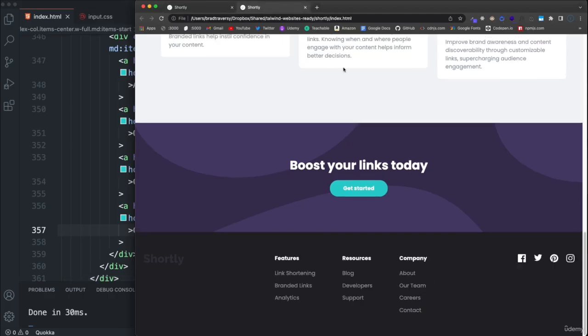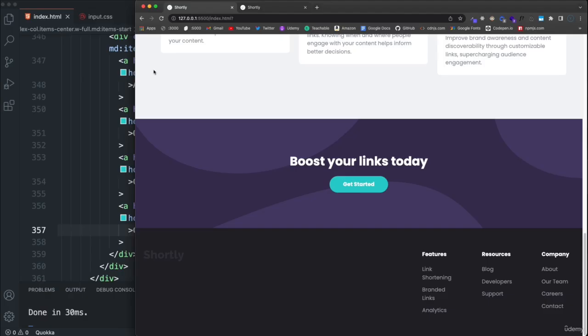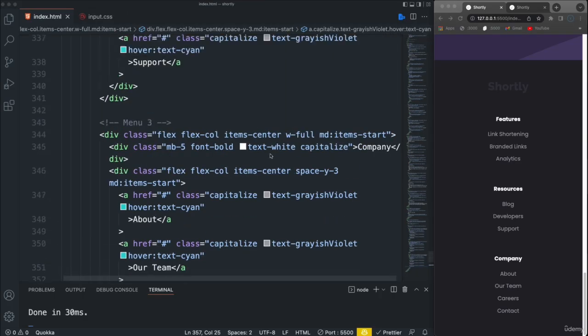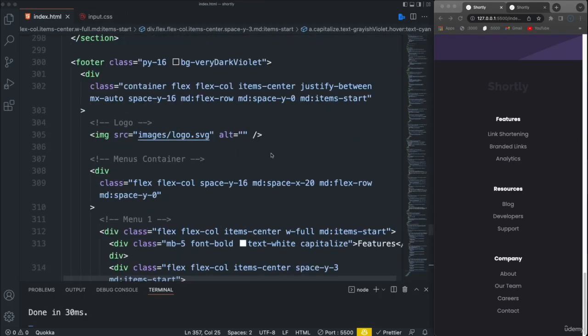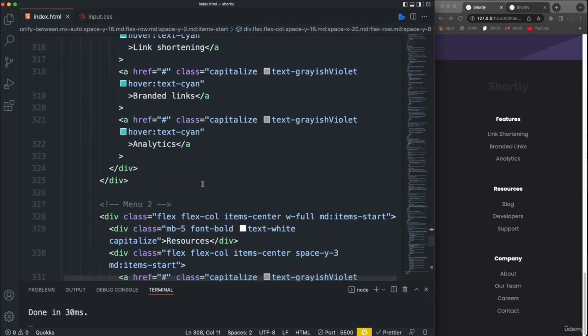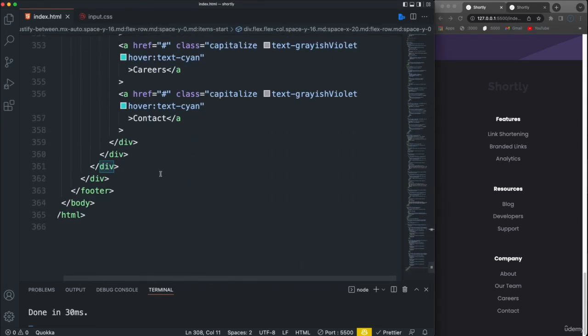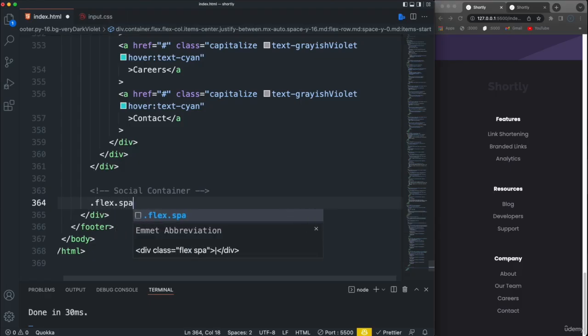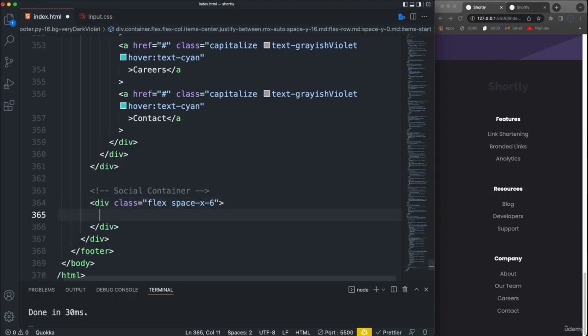Okay, now we still have the social container to do. So we have to add that. It's going to go outside of the menu container. So this is this right here. That ends here. So it's the, what, the third div. We're going to go under that, and that's going to be the social, we'll say social container. All right, so this is going to be flex and space-x-6.